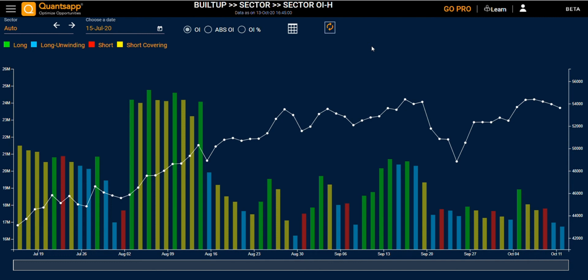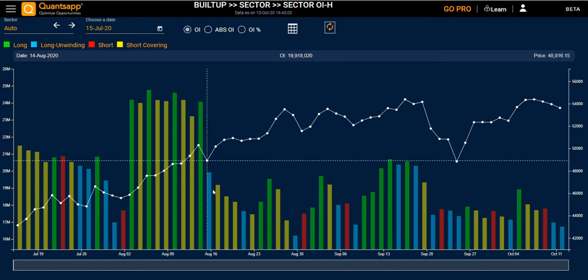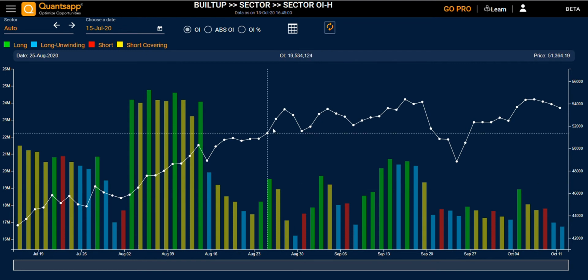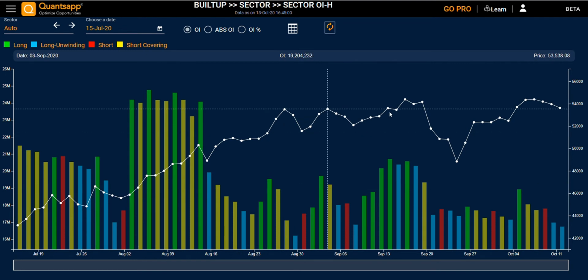Hello everyone. In the built-up sector OI historical. Here on the chart, the green bar is indicating the long, along with the OI data you can see. Then the blue line is indicating long unwinding. The red is indicating short and the yellow is indicating short covering. The white line represents the price of that sector.